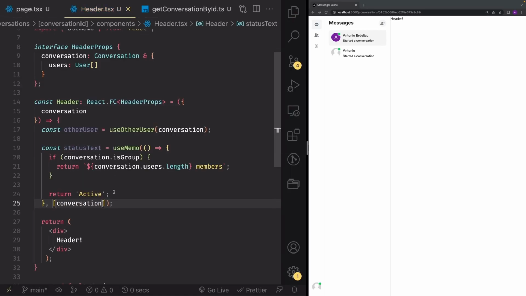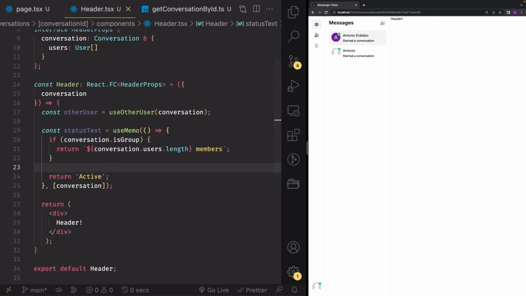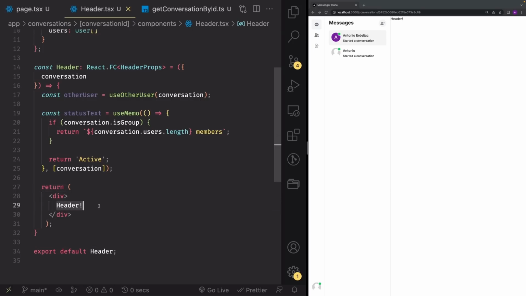And now we have the status text. So we hard coded active for now. Later on, this is going to be dynamic. It's going to be either active or offline, depending on our pusher subscription status. Great. And now we can go ahead and start developing this UI here. So I'm going to remove this div for now. Sorry, this text for now.